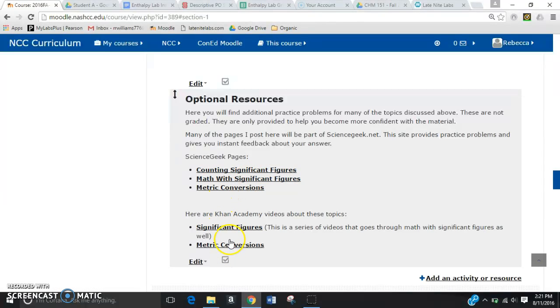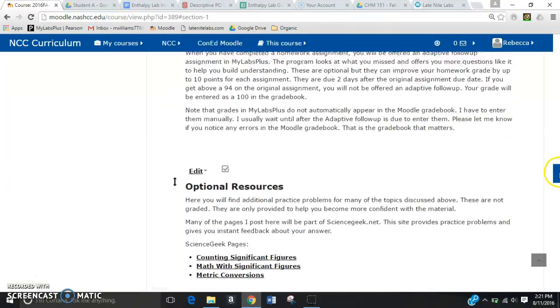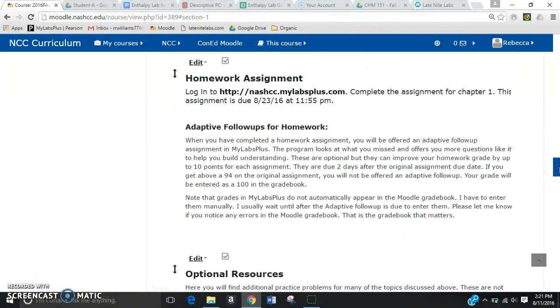I've also put some links to the Khan Academy videos that are associated with that chapter. If you come across a great resource that just really helps you, I would love for you to send that to me so that I can post it up here for the rest of the class to use. Now, that is most of what you're going to find in Moodle.